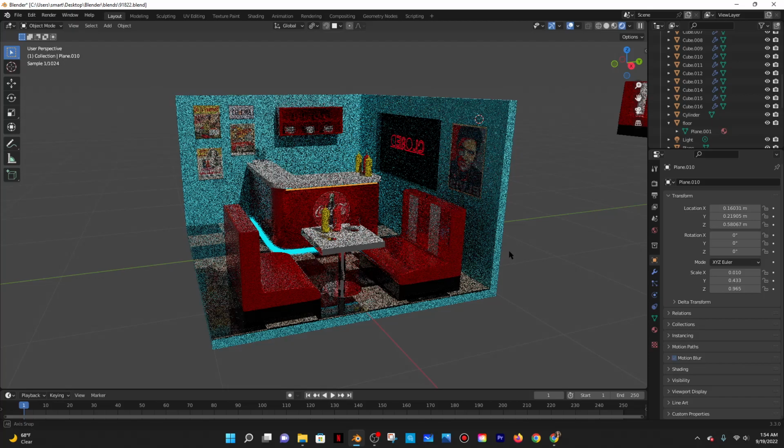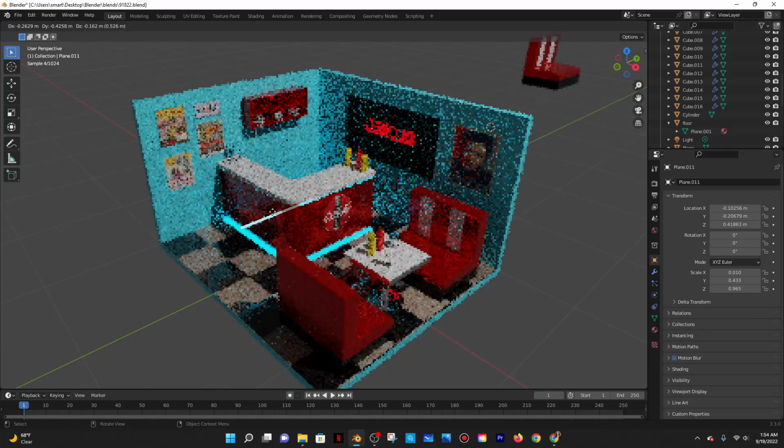And then do Shift D and then R and then Z and then 90 and then G and then Y to bring it upwards and then G and then X to move it to the left. And then I think it's going to be in the same. Nope, I lost it. Where did it go?